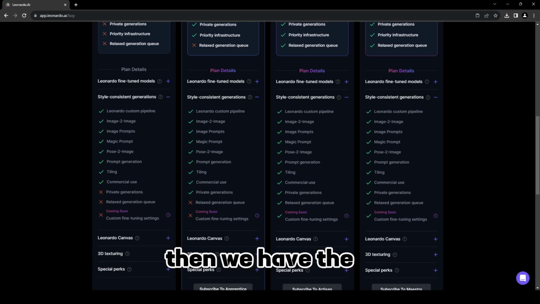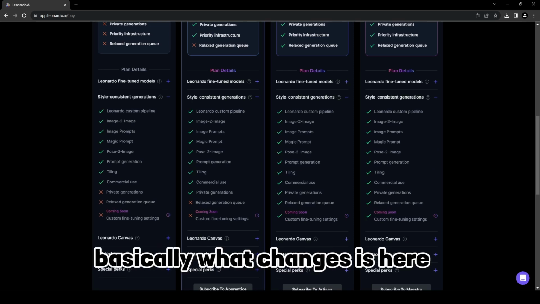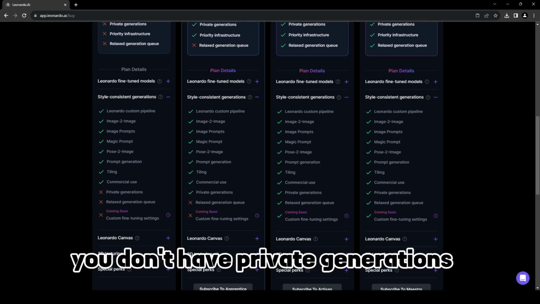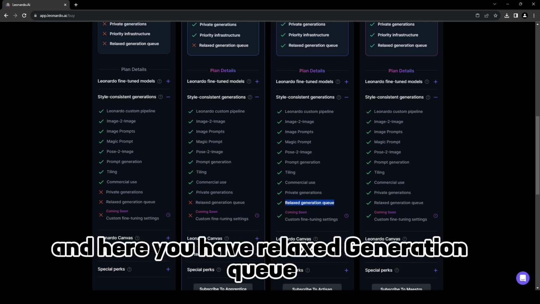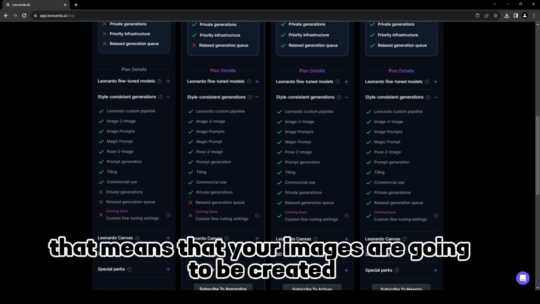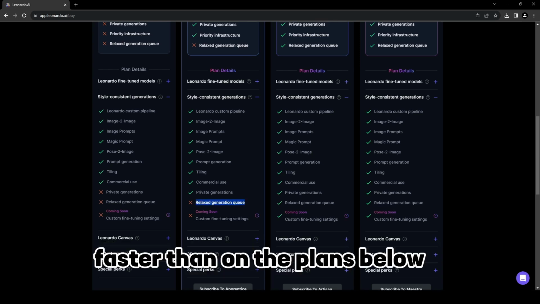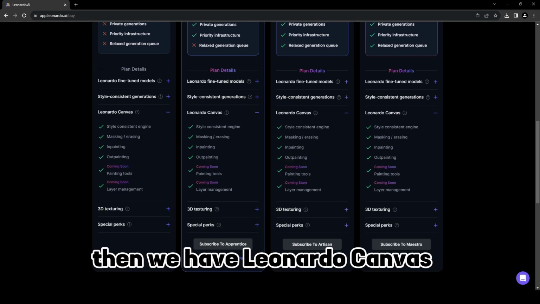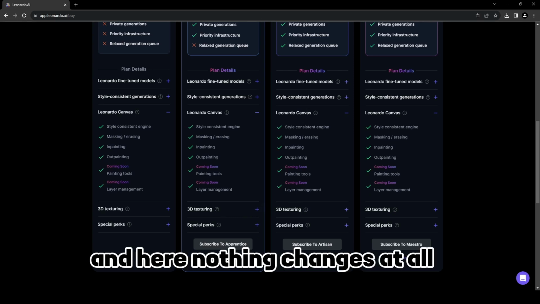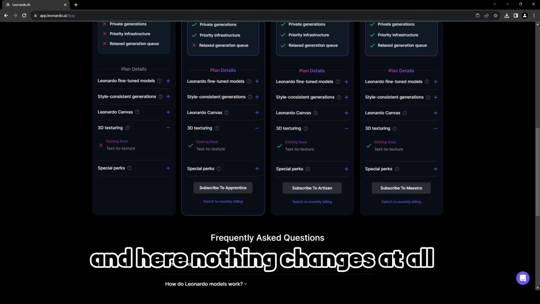Then we have the style consistent generations. Basically, what changes is here you don't have private generations, and here you have relaxed generation queue. That means that your images are going to be created faster than on the plans below. Then we have Leonardo Canvas, and here nothing changes at all.